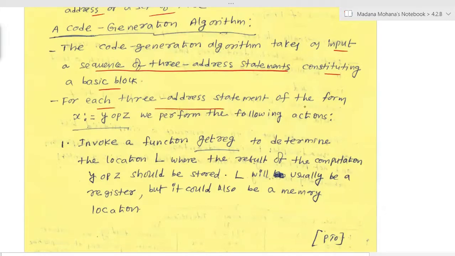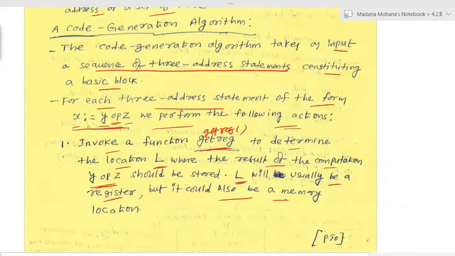Each three address statement is of our standard form, x equal to y op z, where op is a binary operator, y and z are the operand fields, and x is the resultant field. We perform the following actions. First, we invoke the function getReg to determine the location L where the result of the computation y op z should be stored. L will usually be a register, but it could also be a memory location. That is the first step.